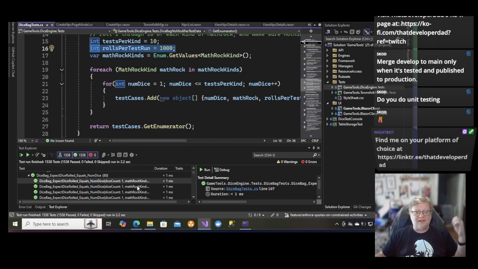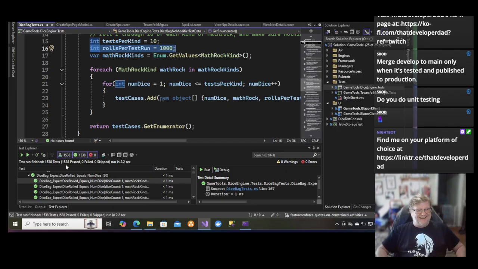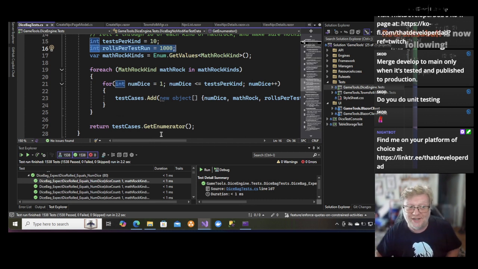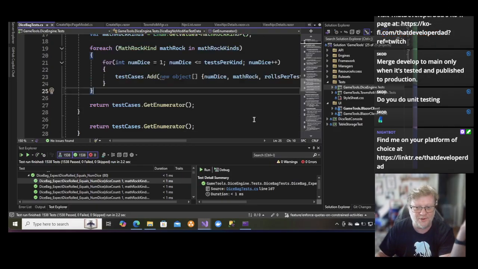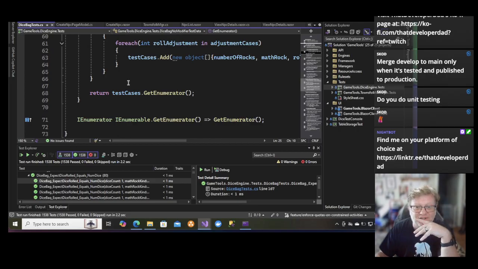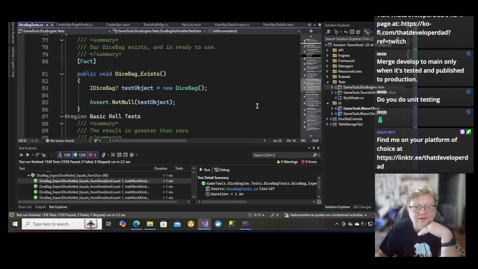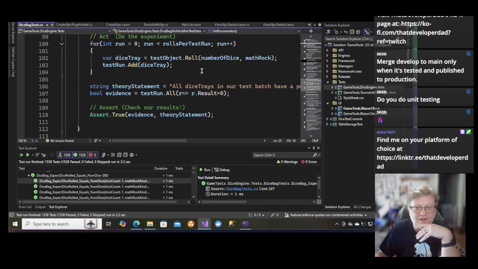And that's giving me, well, that's 1,500 times 1,000. 1.5 million tests in a little more than 2 seconds. So yeah, my dice bag works. And the reason I'm doing that many rolls per test run is because I am using Math.random. And what I'm doing is essentially a little bit of statistical analysis on the runs.